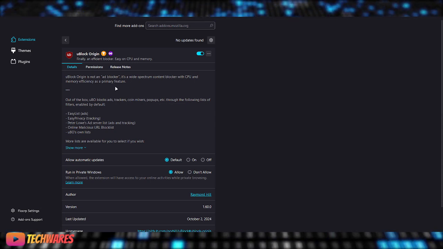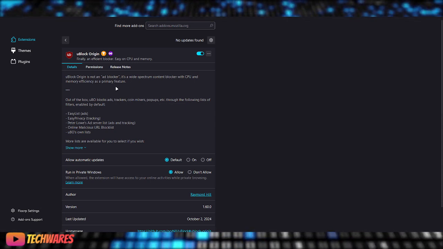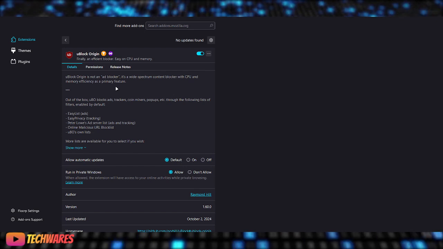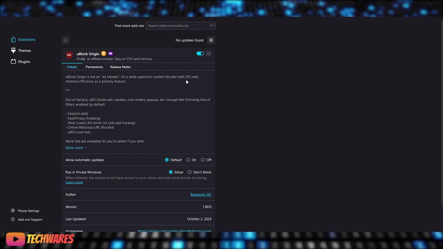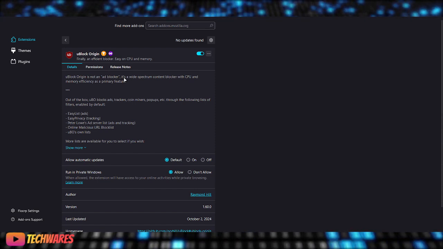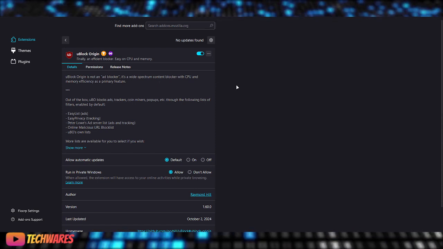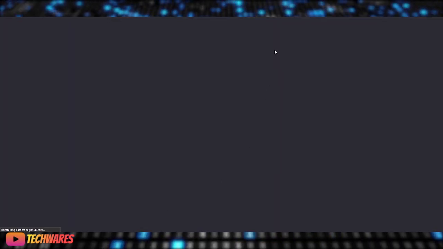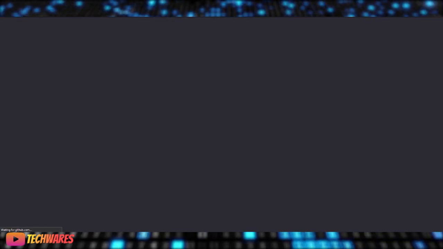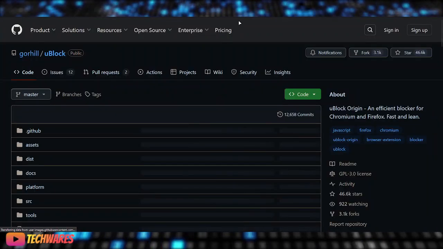uBlock Origin is not an ad blocker. It's a wide spectrum content blocker with CPU and memory efficiency as a primary feature. So yeah, it is not just an ad blocker. It is a wide spectrum content blocker. I cannot live without uBlock Origin. If it goes away, I don't know what I will do.